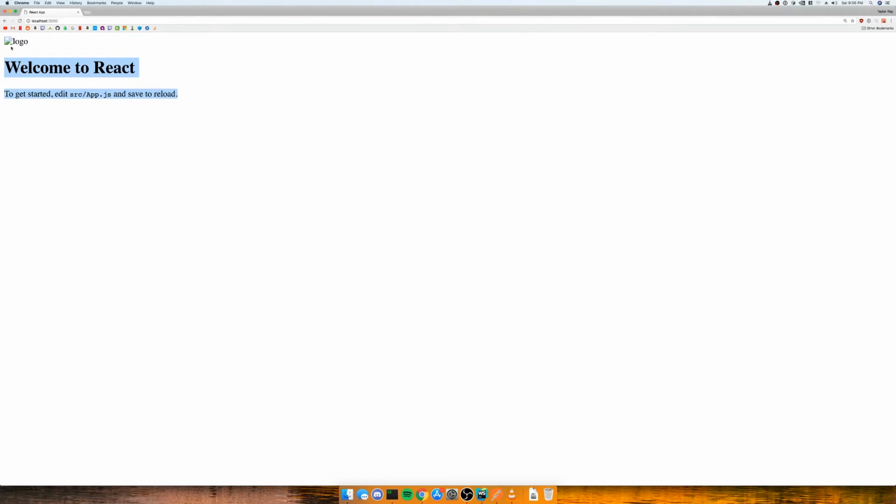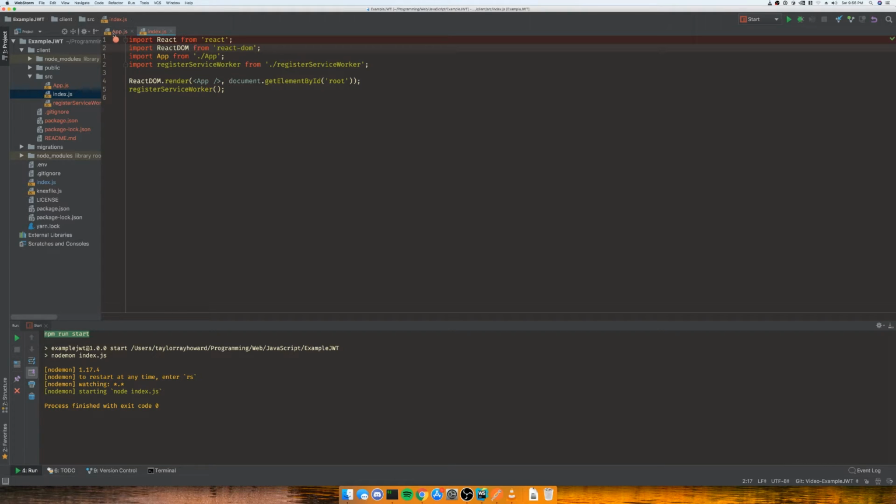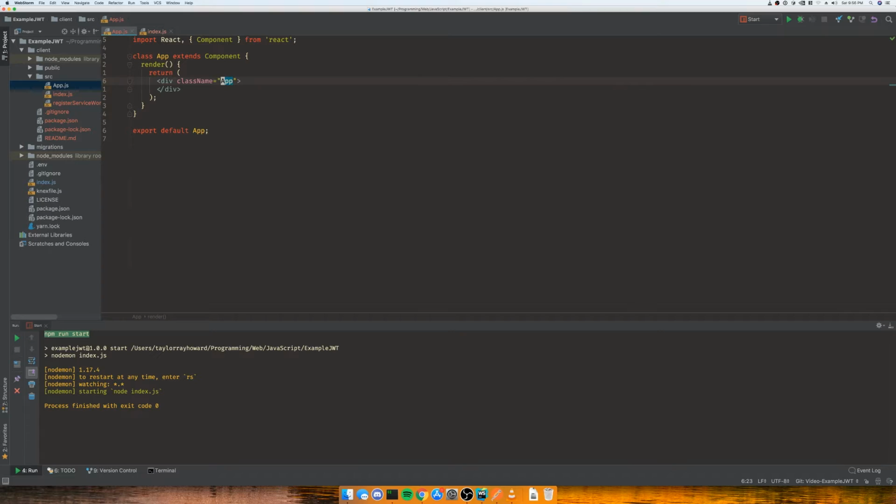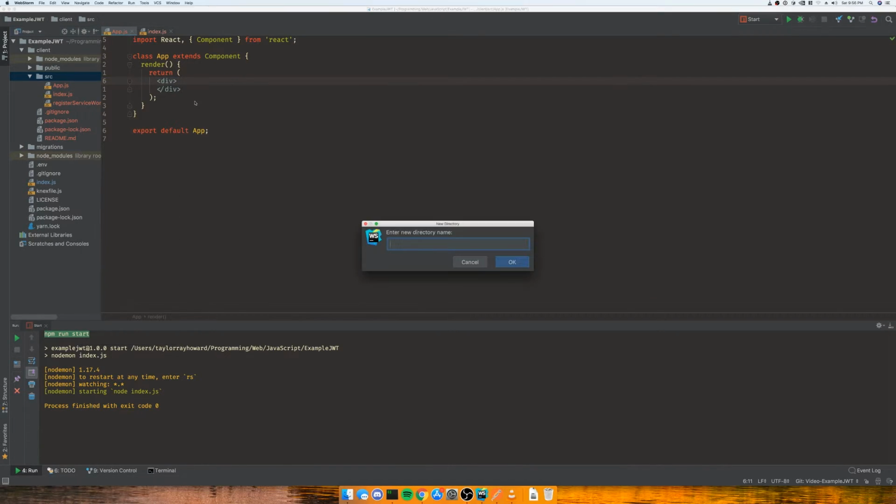All right, cool. Welcome to React. We now have a logo. Who cares? So on this app.js, we're actually just going to delete everything in the render method except for the div, the top div. And then we are going to open up a new folder, and we're going to call it components.